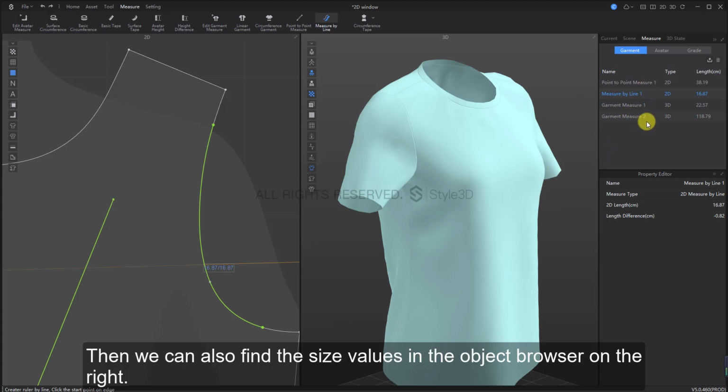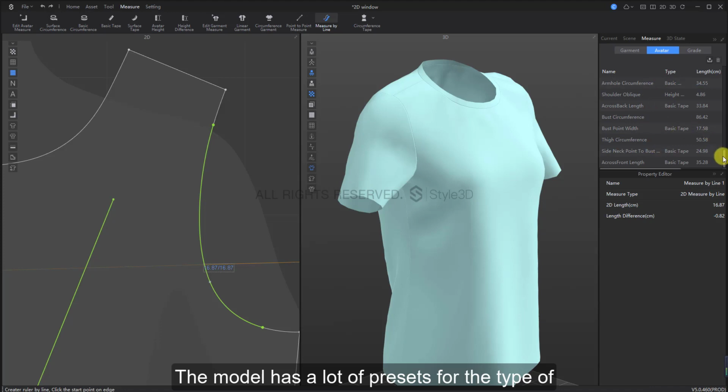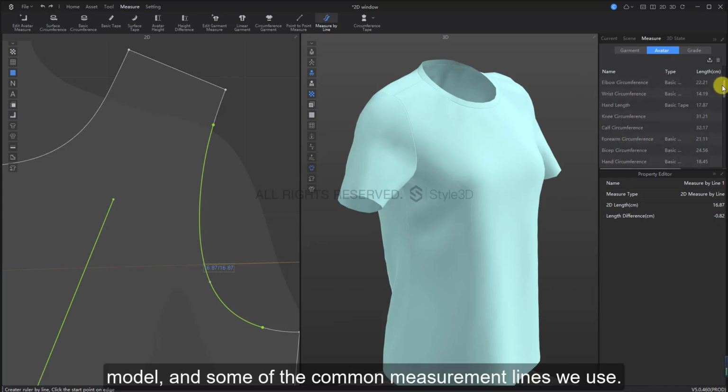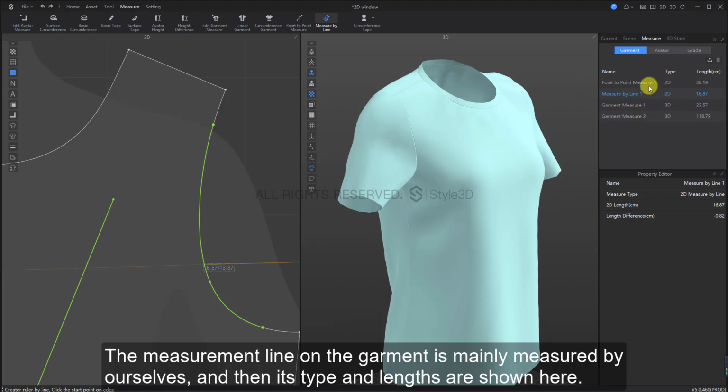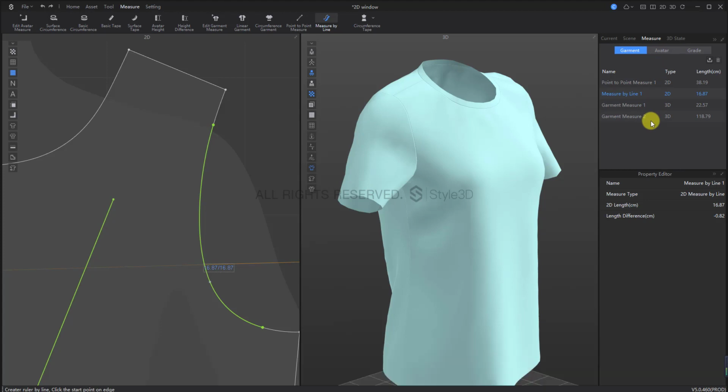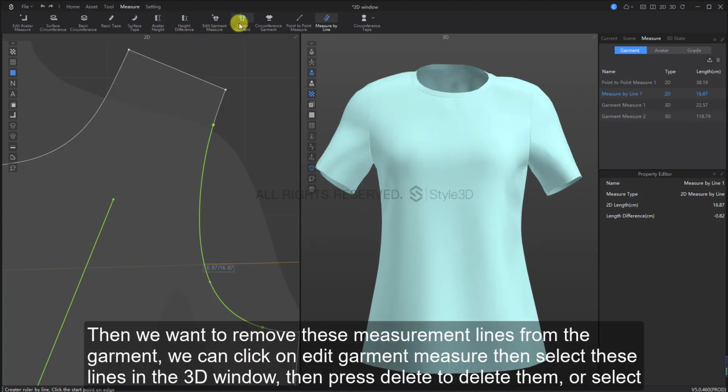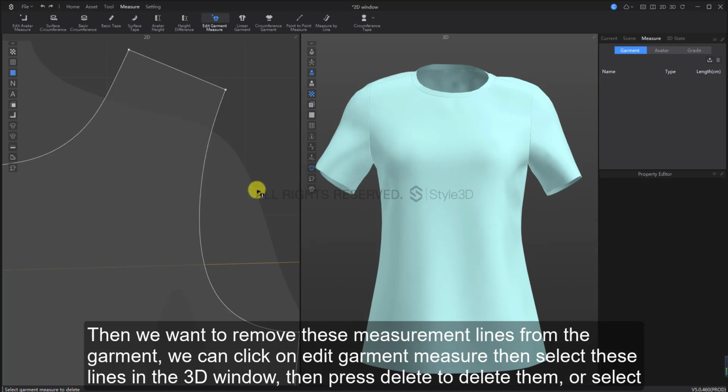Then we can also find the size values in the Object Browser on the right. The model has a lot of presets for the type of model and some of the common measurement lines we use. The measurement line on the garment is mainly measured by ourselves, and then its type and length are shown here. Then we want to remove these measurement lines from the garment. We can click on Edit Garment Measure. Then select these lines in the 3D window, then press Delete to delete them, or select the lines in the 2D window and press Delete to remove them.